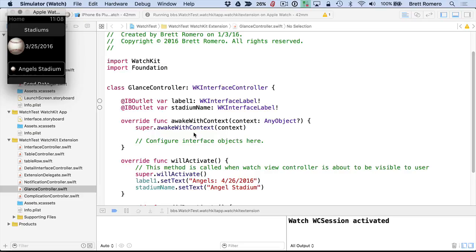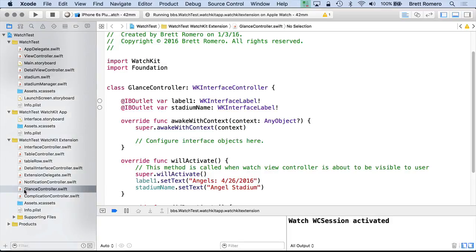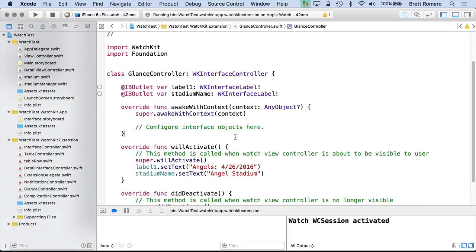So what we want to do in this case is start picking up some data in the Glance controller. We're going to use a timer, which is the way that we're polling our source on the watch. Remember, the watch is getting data from the iOS app. We don't need to go back to the iOS app. We can get the data the watch has as current, use that data, and then display it in the Glance.